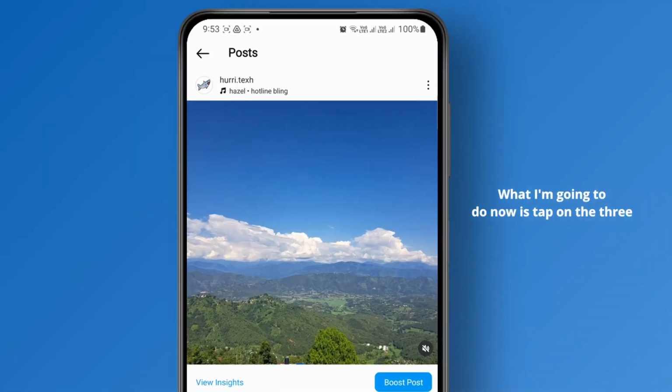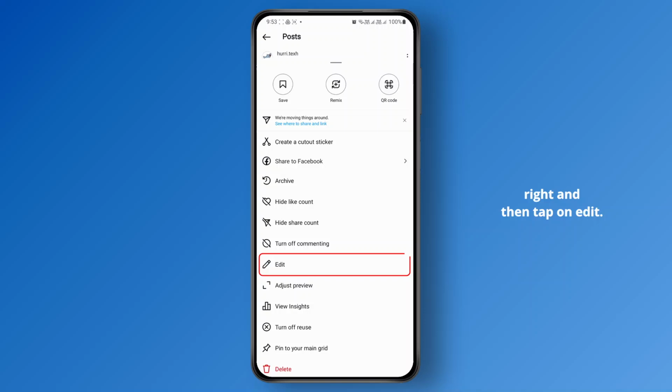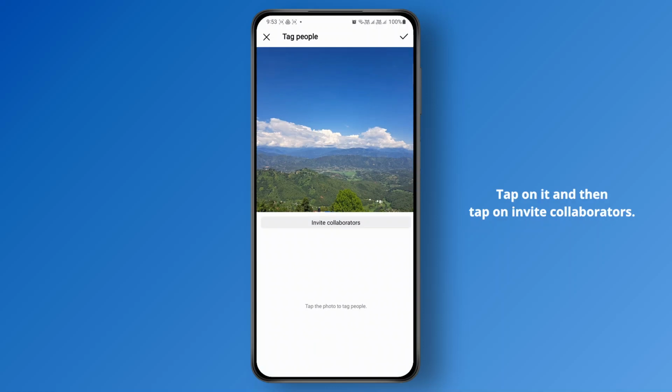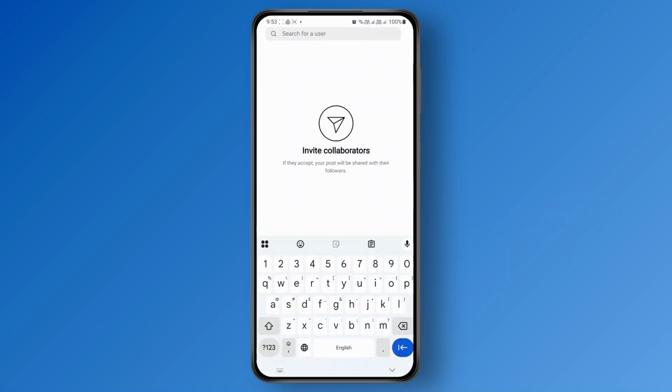What I'm going to do now is tap on the three lines of the post at the top right and then tap on edit. Once you edit this post, you will have an option to add collaborators up top. Tap on it and then tap on invite collaborators.